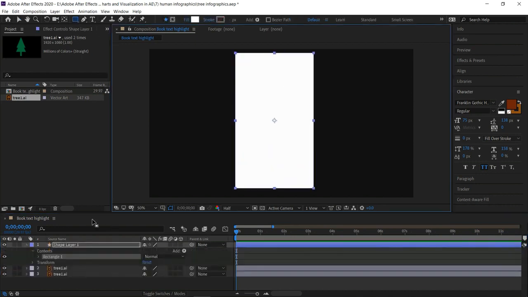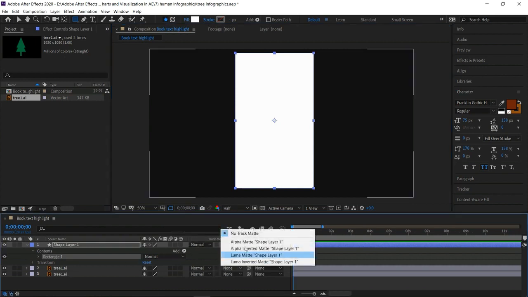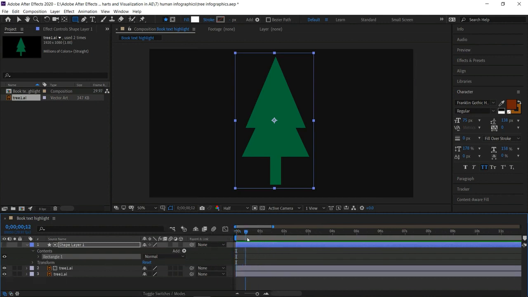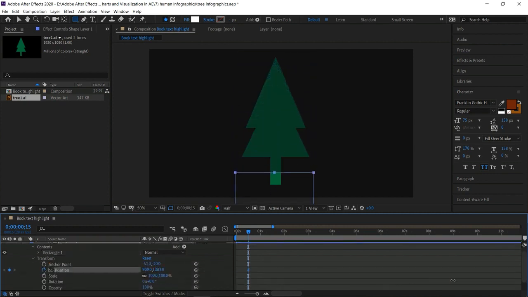So next, just put a rectangle shape just above the trees and just do the track matte. Here we have the alpha matte. You can select from the below. Just add to the top layer of the tree that is 100% opaque to the alpha matte. So and drop it down using the position tool.